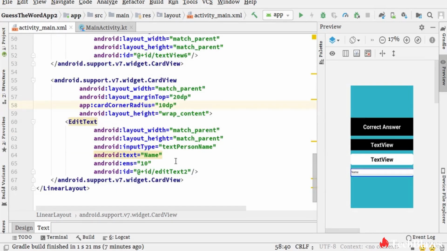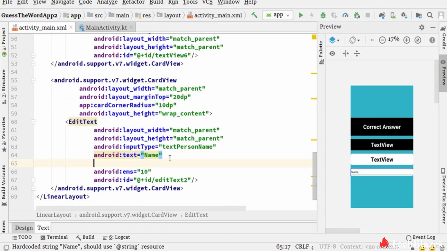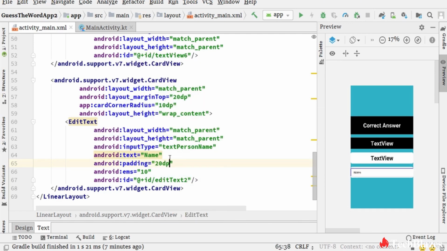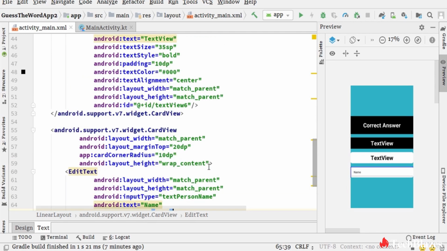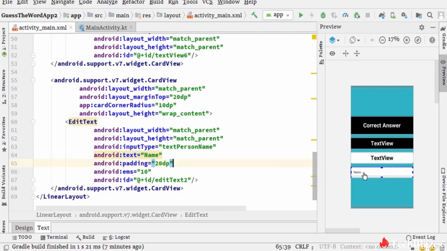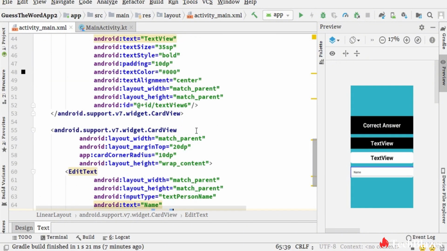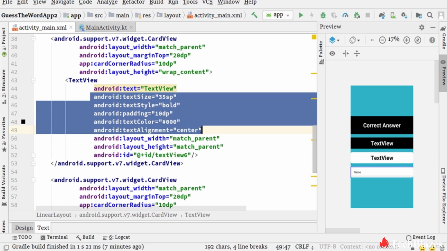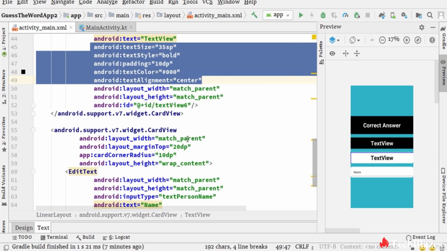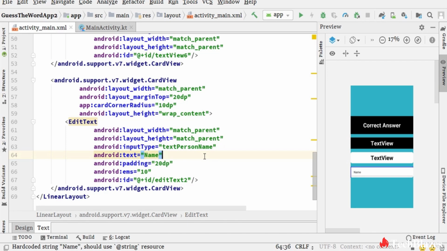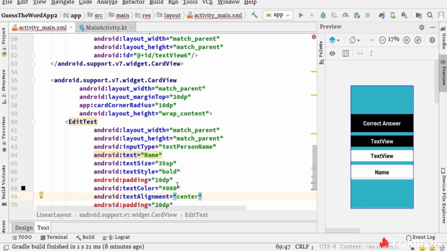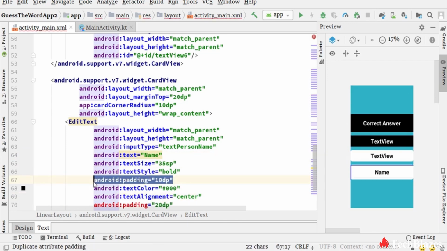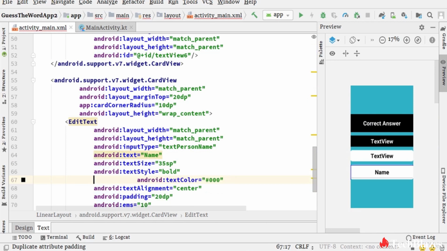Now it's time to specify the padding to this edit text. So I'm going to specify the padding around 20 dp. So you can see, now it's time to copy the same code, from text size to alignment. Just copy it and paste it inside of this. Now padding is there two times, so just remove this one because we don't want this padding.